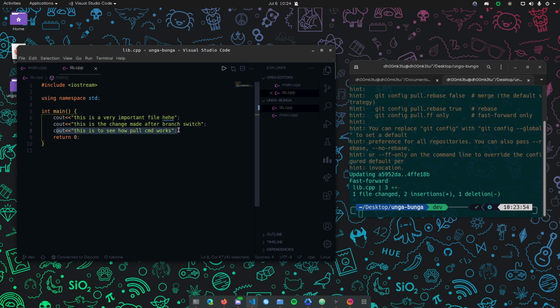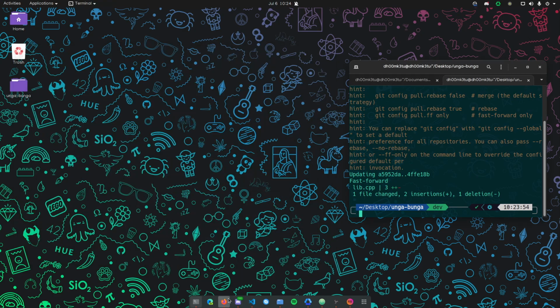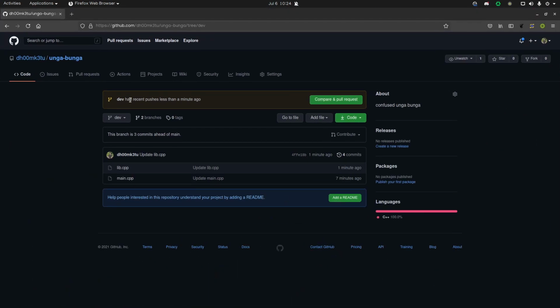This is to see how the pull command works, which is exactly what we did, right? So this is how basically it works. So now we are done with push, we are done with pull, we are done with branches, staging, commits. We have created a repository. Now the only thing that we need to talk about is pull requests, issues, and pages. Let's go back to our GitHub website and talk about this.